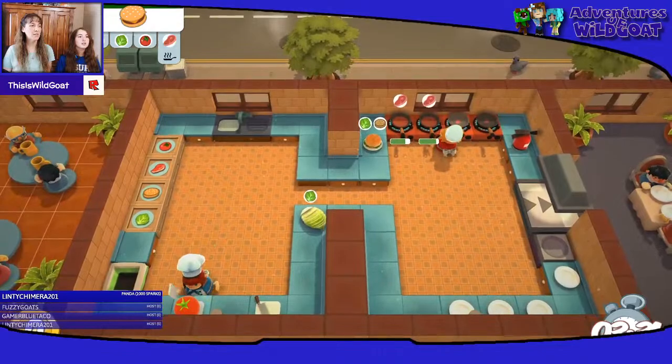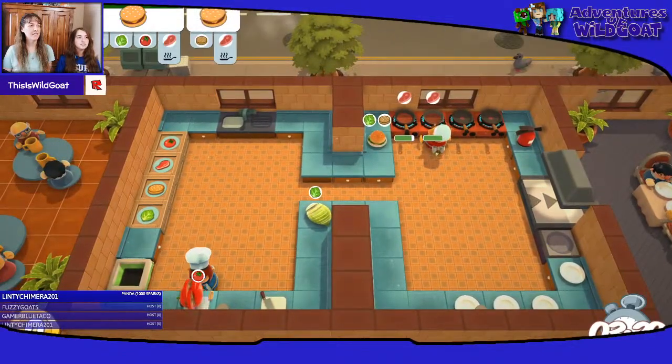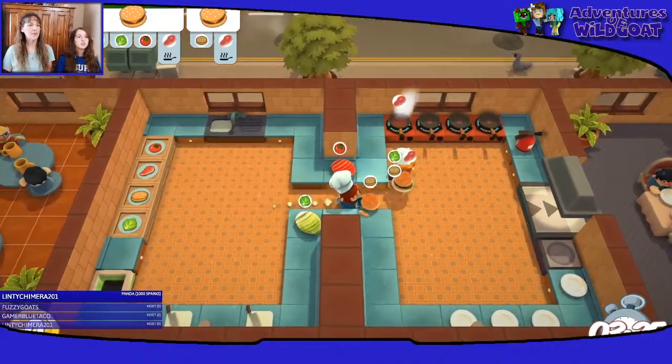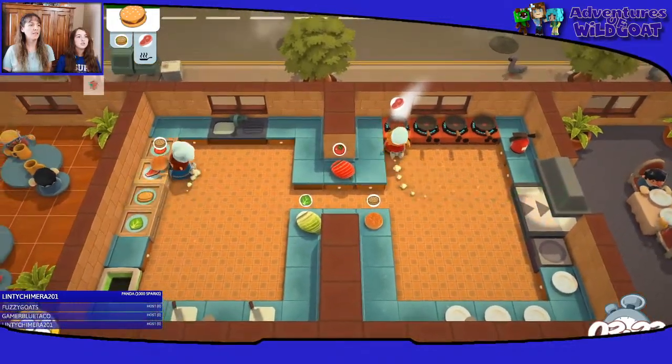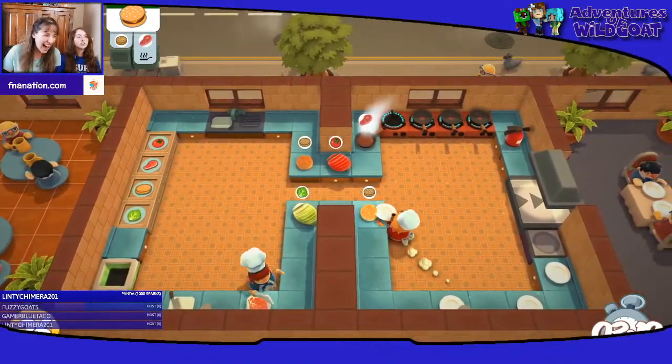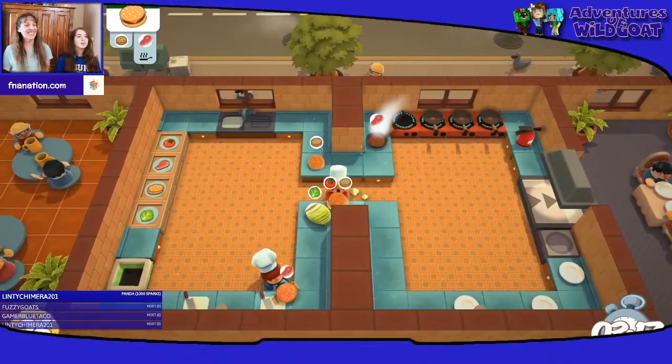I'm doing a tomato. And then I need some more meat. Tomato. And here's another bun, by the way. There you go. Whoops. Okay, and here's another bun. Okay. I was like, here's another one.